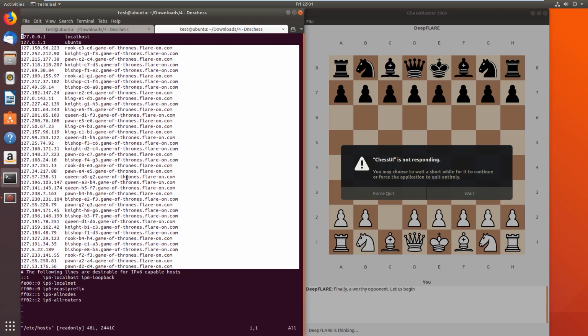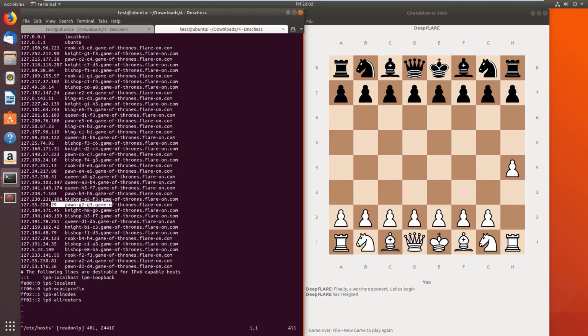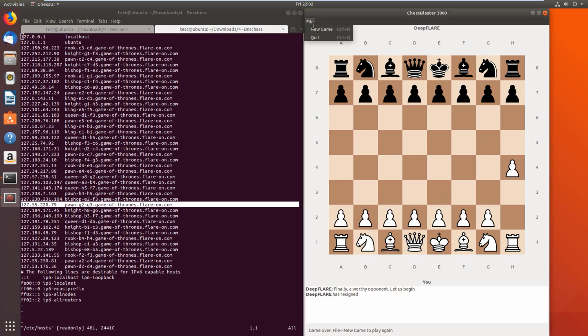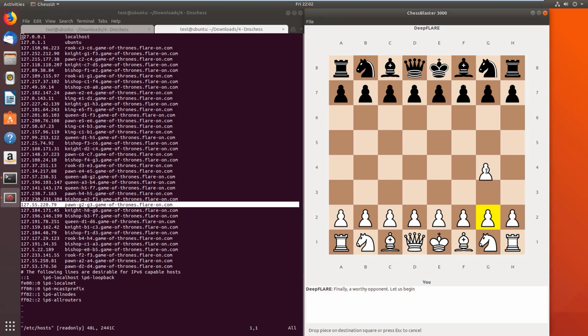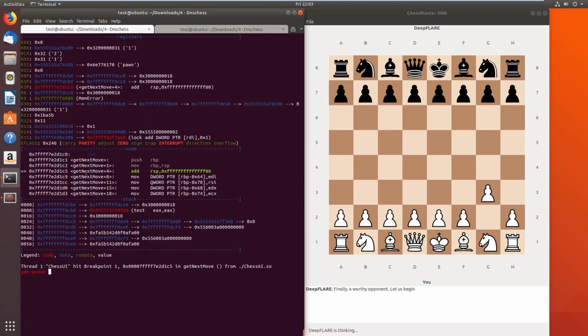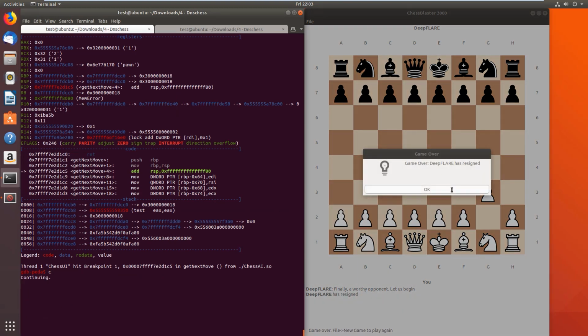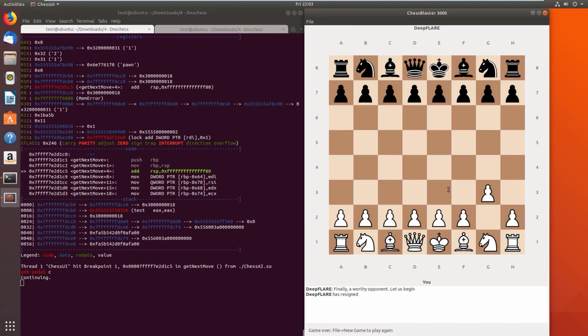Now we can do all these steps in the game and we will get a response, hopefully. So let's try it out. We can choose a working step, which is, for instance, pawn G2 to G3. I continue in the debugger. And Deepflare has resigned. So something is still missing.